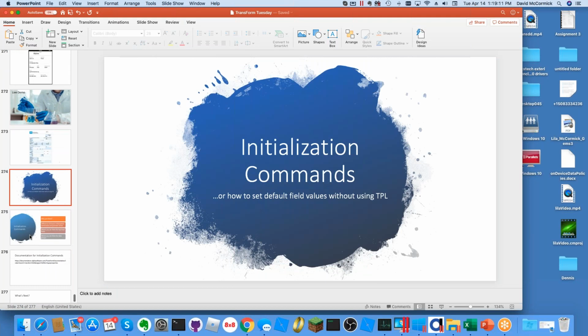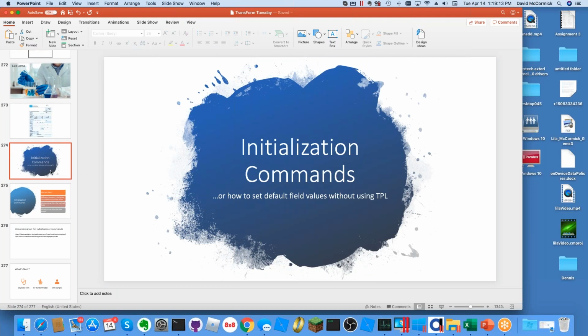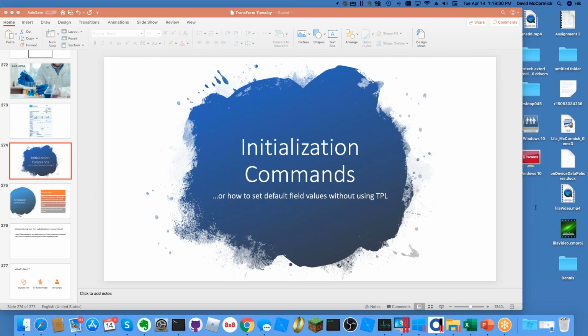And lastly, we went over initialization commands, which are your ability to set default values to fields when the form is first opened up. So that's that so far. If there are any of these topics you'd like to see more of, that would be great.